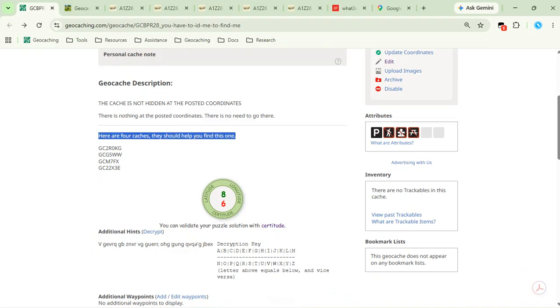They should help you find this one, and it gives 4 GC codes. Now, you can of course look up these GC codes, but you will pretty soon find out that they appear to be pretty random. There's very little correlation. The titles don't look very appealing. So something else must be going on.